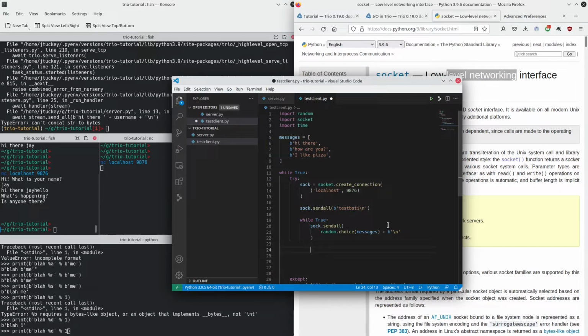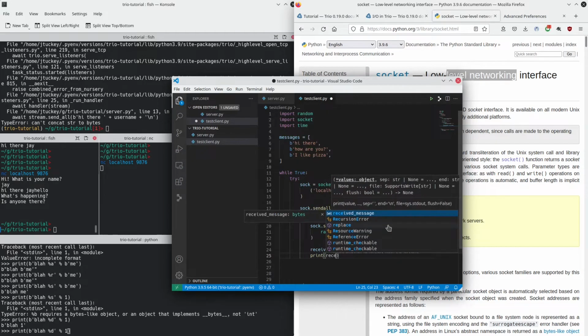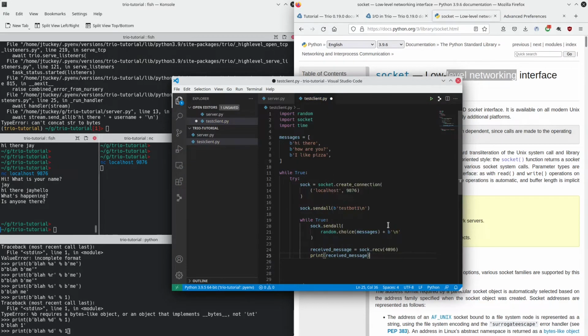And then we want to receive any waiting text. So we will say sock.recv. RECV is to receive. And we'll just say a number, because we have to say how much we want to potentially receive. I'm going to say 4096, so a maximum of 4096 bytes. We'll call that received message equals that, and I'll print the received message to the terminal. Then basically we go back to sending all, receiving any messages, sending all again.